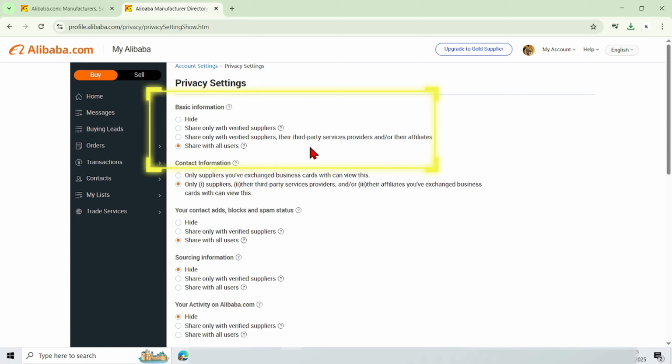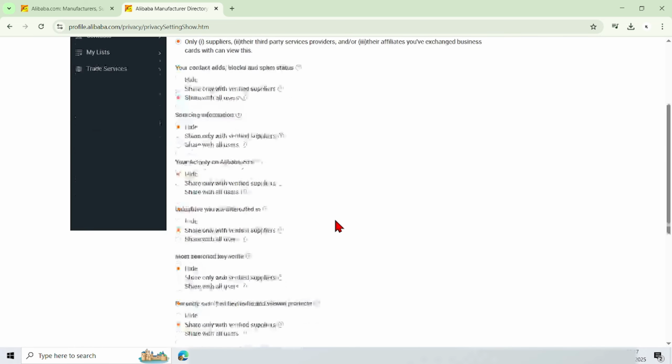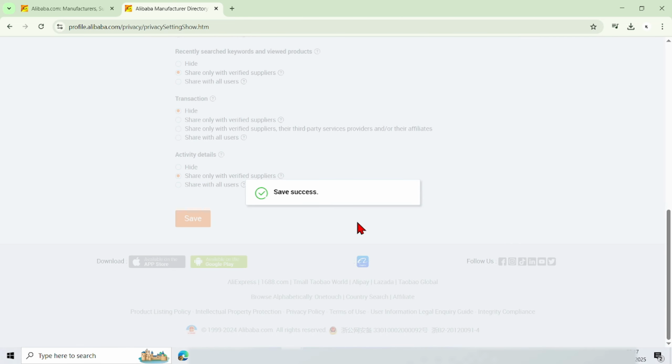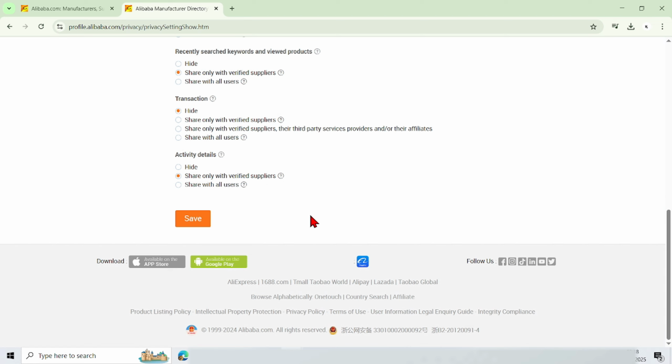In the basic information section, tap hide. After finishing, scroll down and tap save. This feature functions to hide basic profile information, such as name, location, or contact details.